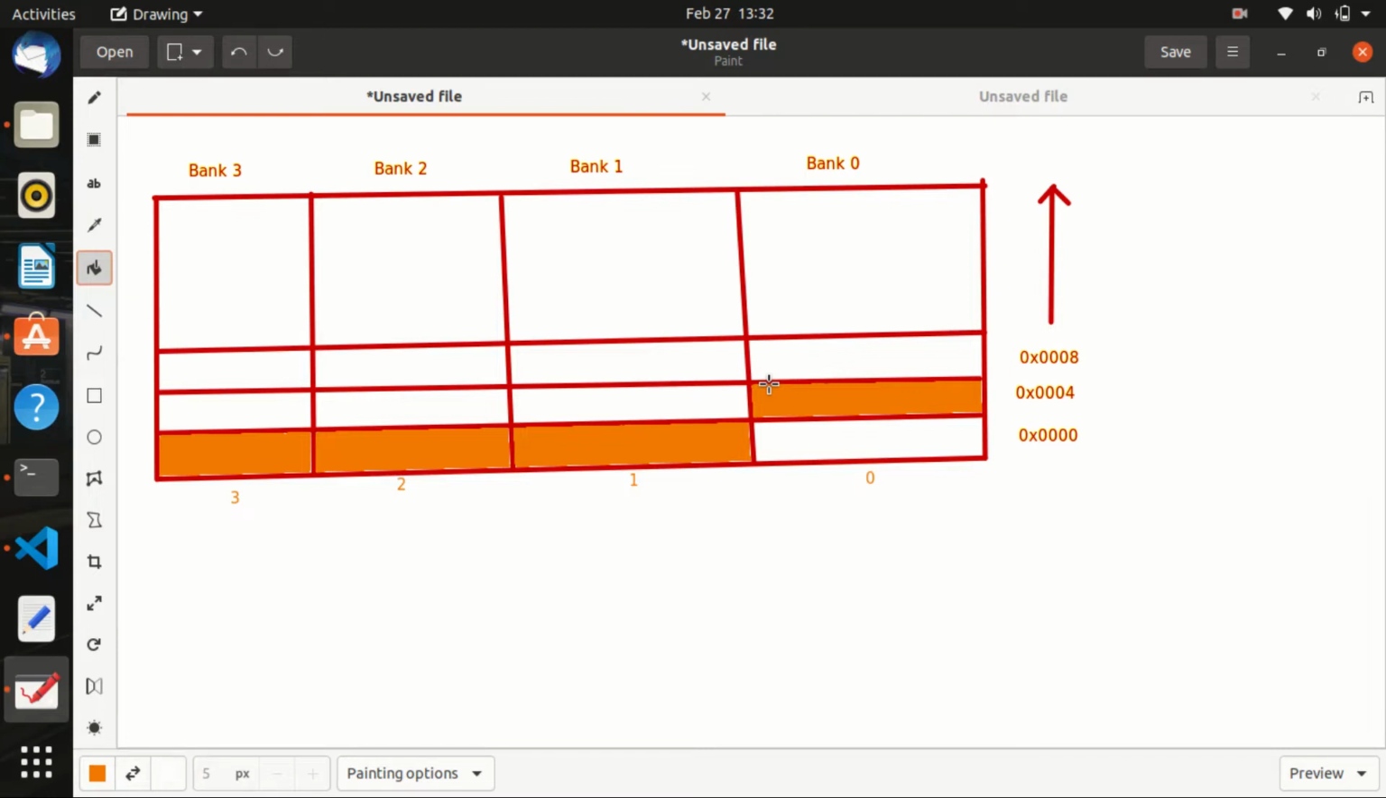For an integer, the memory alignment should be a multiple of 4. For a character, the memory alignment should be a multiple of 1 byte, so we can store a character anywhere. For a short, the memory alignment should be a multiple of 2 bytes. And for a double, it should be a multiple of 8 bytes. Let me explain this.